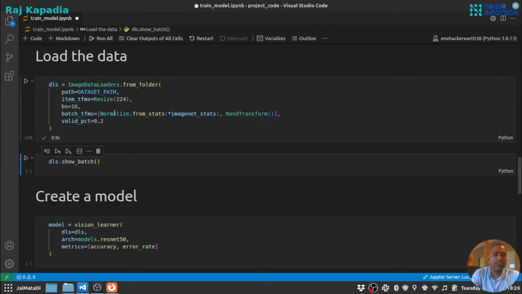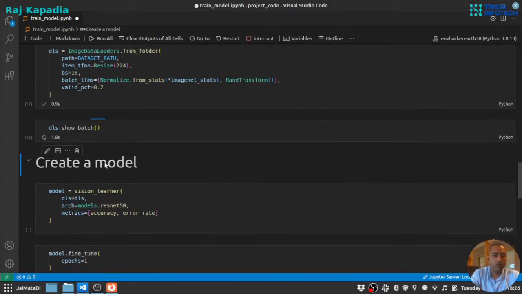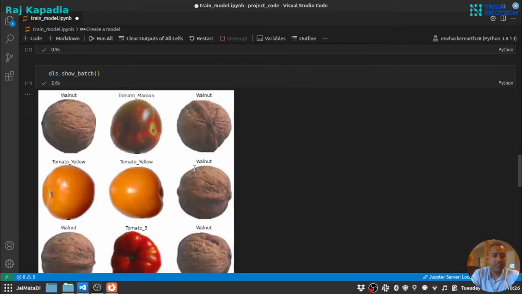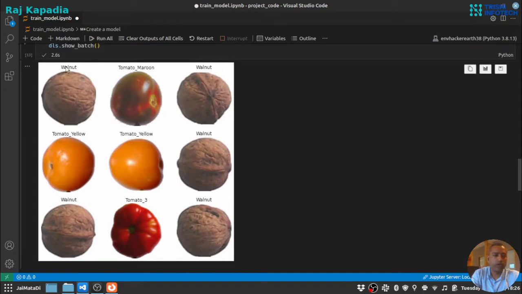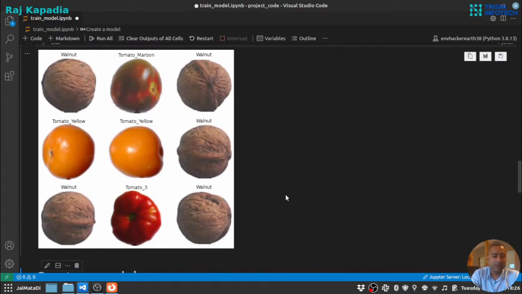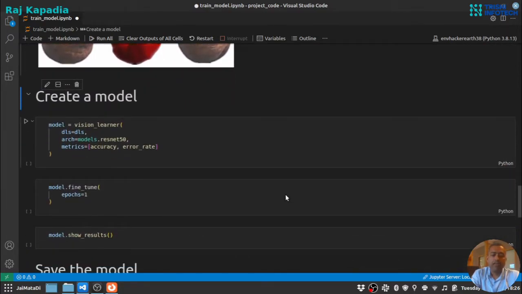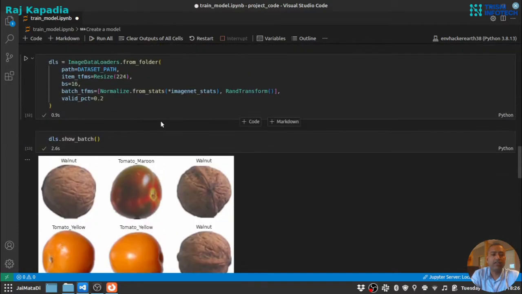Now this image data loader has a method called showBatch. So it will print some images and labels. So we have walnut, tomato maroon, and like 9 images. Next, let's create a model. We will use the data loader.